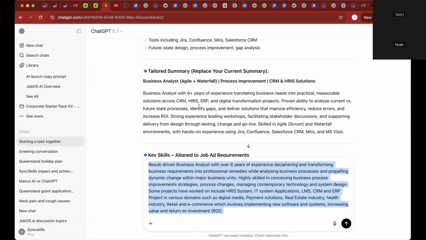But just going off this again, it then says proven ability to analyze current versus future state processes, identify gaps and deliver solutions that improve efficiency, reduce errors and increase ROI. All of these things are here. So look at it: return on investment, increasing ROI. Basically what it did was make it tighter. Now, the job was looking for somebody with agile and all of those things.